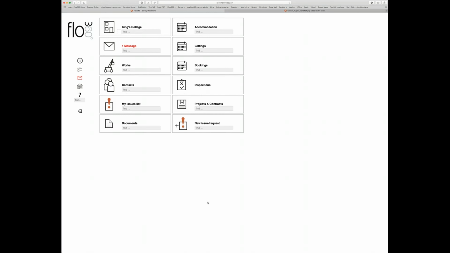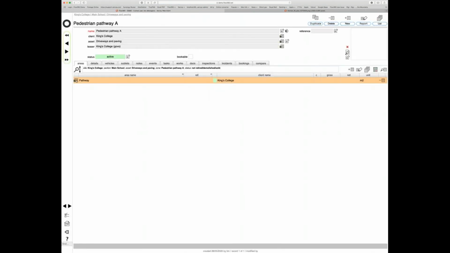I want to show you one more thing, perhaps before we finish, which is simply attaching a new document to an incoming help desk issue, because that gets used a lot. Many users of Flow360, if they're logging a new issue, will take a photograph of the fault or the problem at the point in time when they're logging the issue. So I'm going to go through. Let's say we've got a problem externally in the grounds with some paving slabs on one of the paths that go across the grounds. So I've gone to pedestrian pathway A, and I'm going to say we've got a problem here.